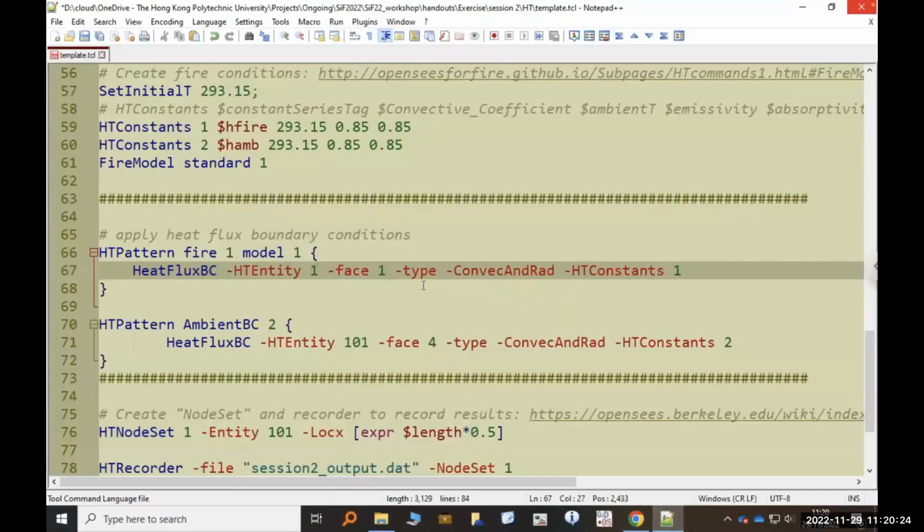And then you give it a type. And here's when I wanted to talk to you about what OpenSees expects. When you apply a heat transfer boundary condition that is convection and radiation, what this means is that OpenSees is going to actually expect temperatures, not heat fluxes, right? Why is that? It says it's a heat flux boundary condition. What it's going to do is a simple conversion from your temperatures using your heat transfer coefficients.